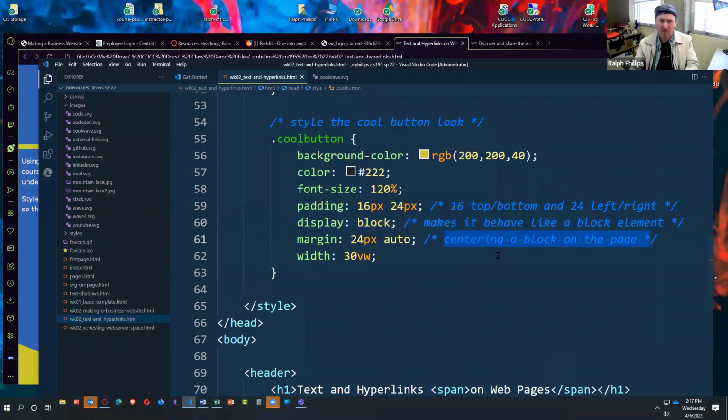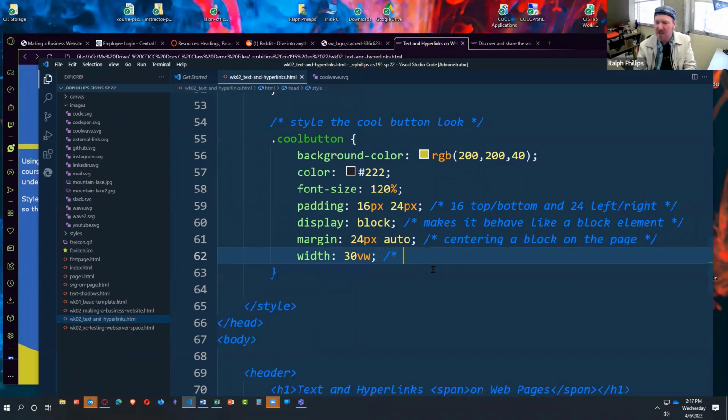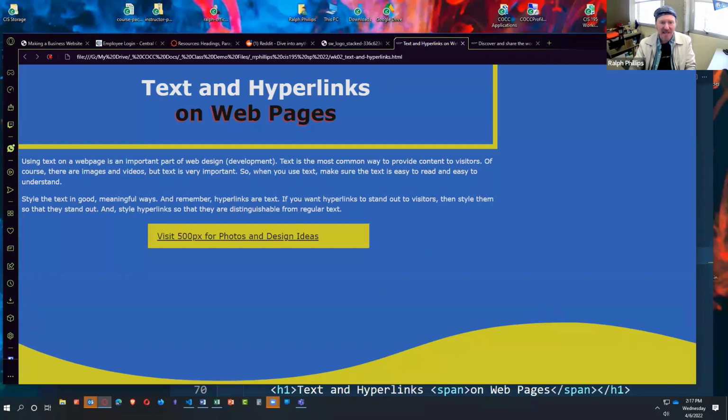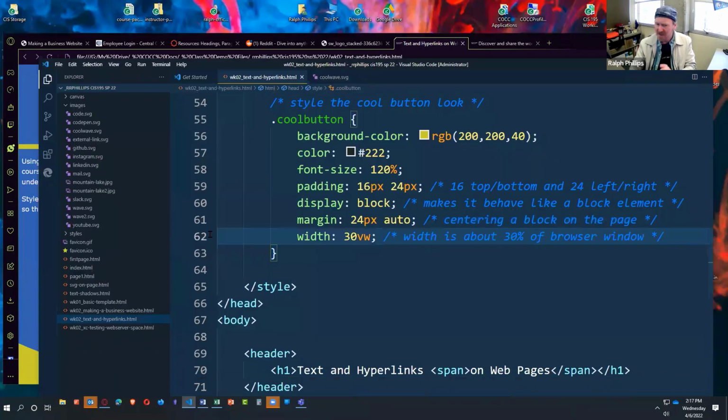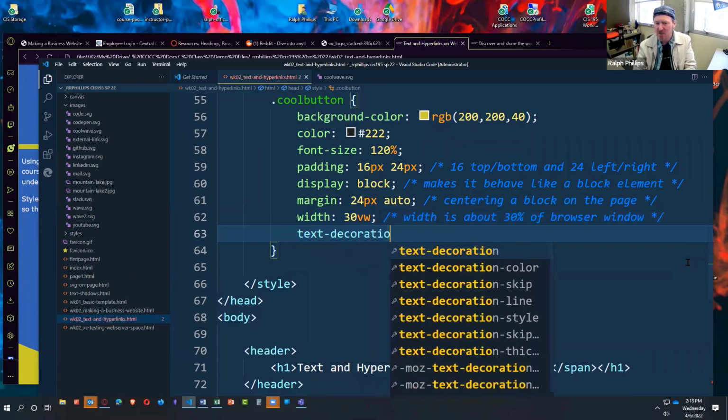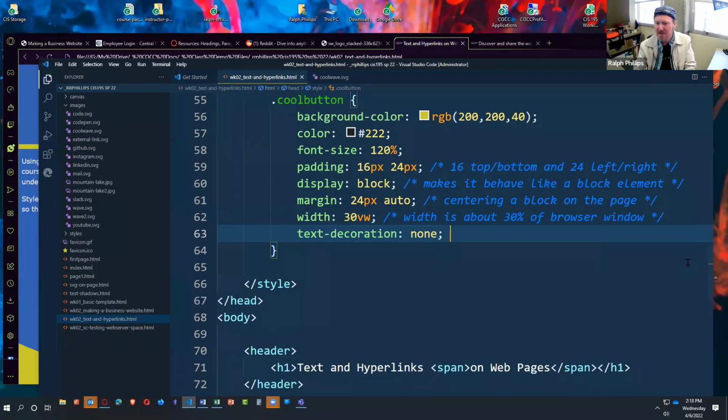We're going to do this multiple times, okay? I know it's hard to kind of take in all this stuff that I'm typing here today, but I promise you, you're going to do this over and over again. Now, of course, width is pretty self-explanatory. The width is about 30% of browser window. And of course, that is doing that. That looks pretty good, but let me do a couple more things while I'm here. Text decoration none. Remove underline.